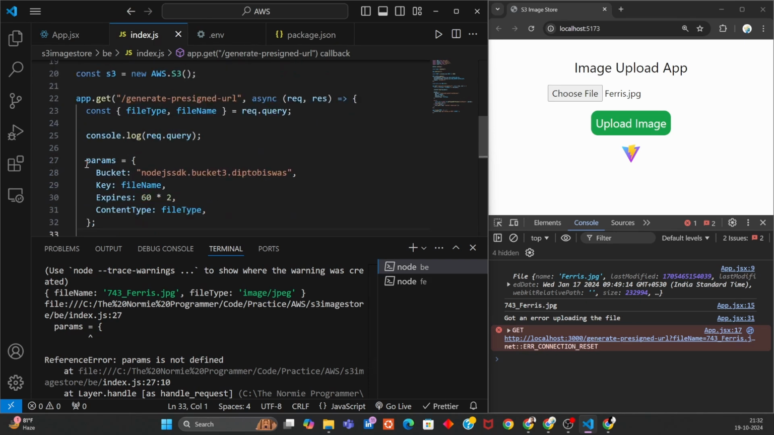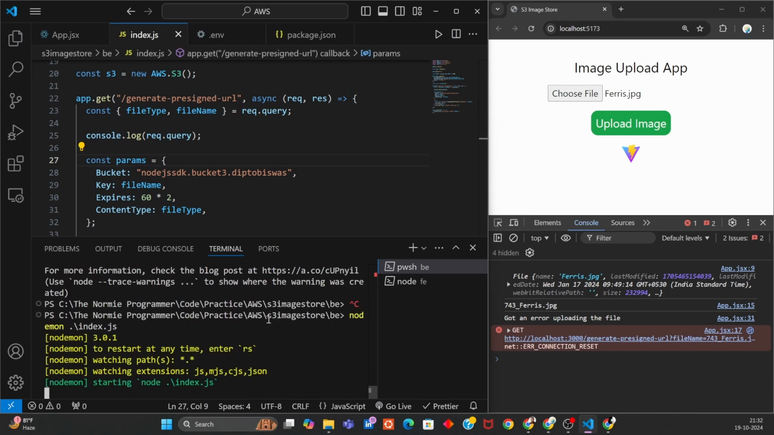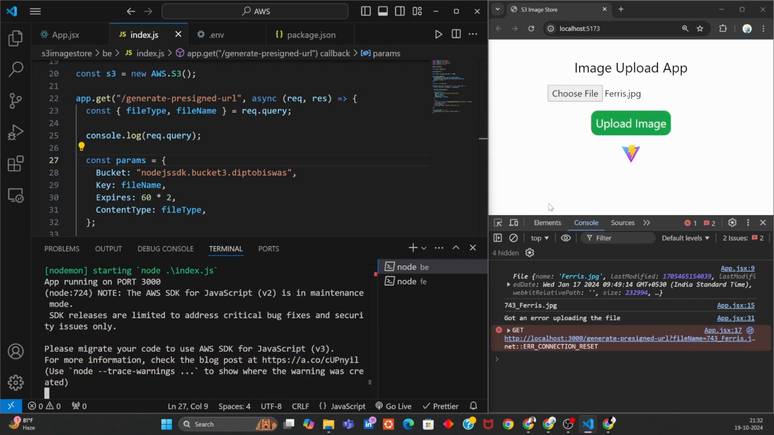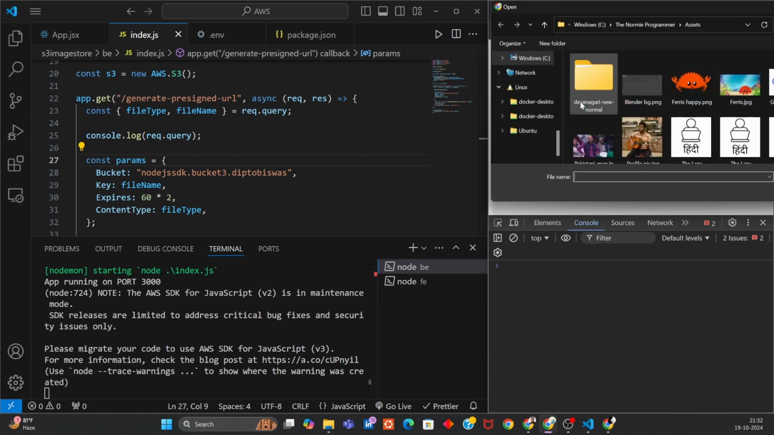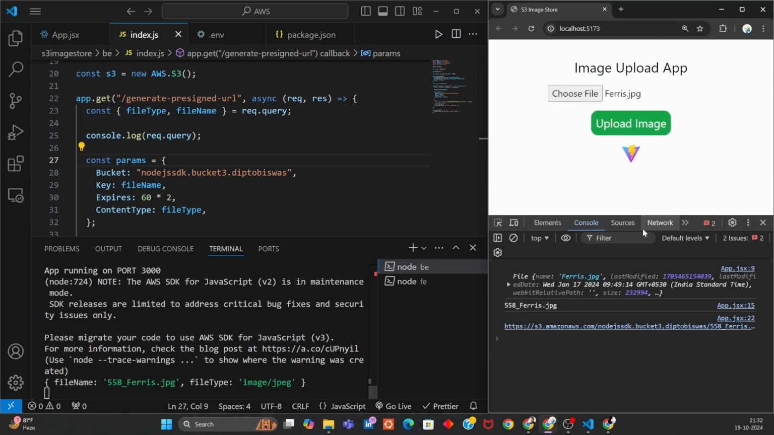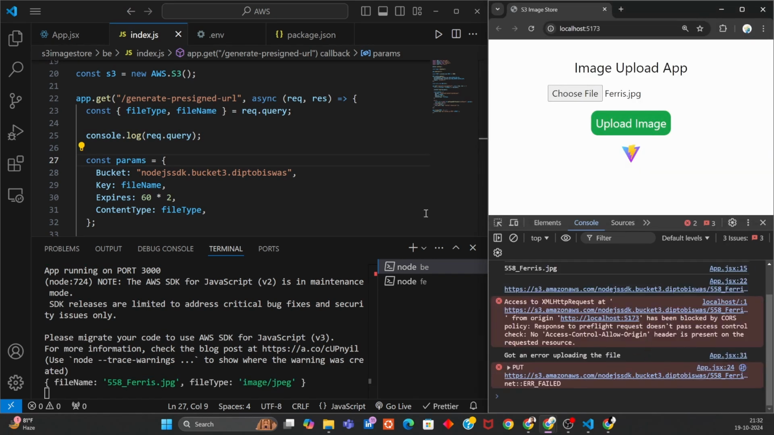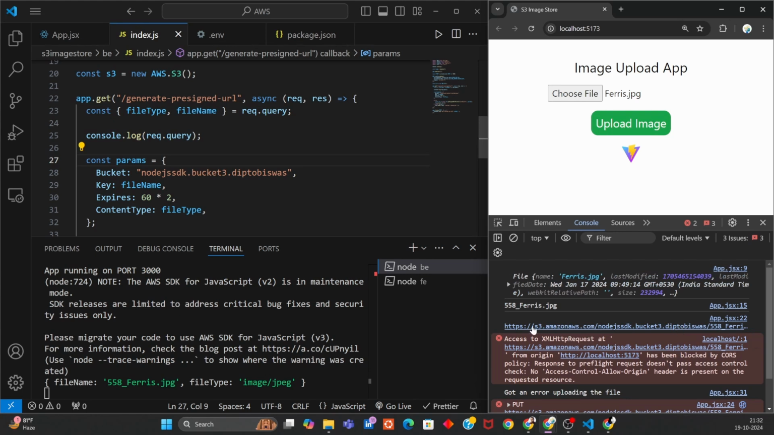So the issue is params is not defined or something. Yeah, and that is because we have to use const params here. And let's start once again. So now from my front end, let me choose a file, Ferris, upload image. And as you can see, we have one pre-signed URL.